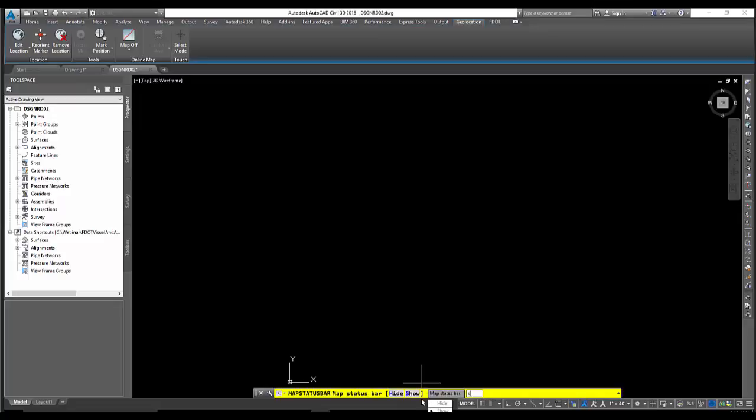I like to type in S for show and turn it on. Once you click that, you'll notice down the bottom of your user interface, you now have a map status option here where it actually shows you what coordinate system you're in. And from here you can click on that down arrow and you can go into library and apply another coordinate system if you need to. But I think this is the easiest way to tell what coordinate system you're in, by typing in that little command map status bar and then just type in the option for show.